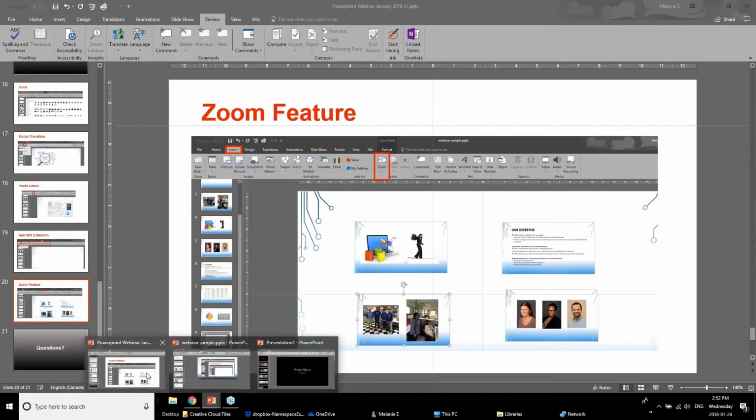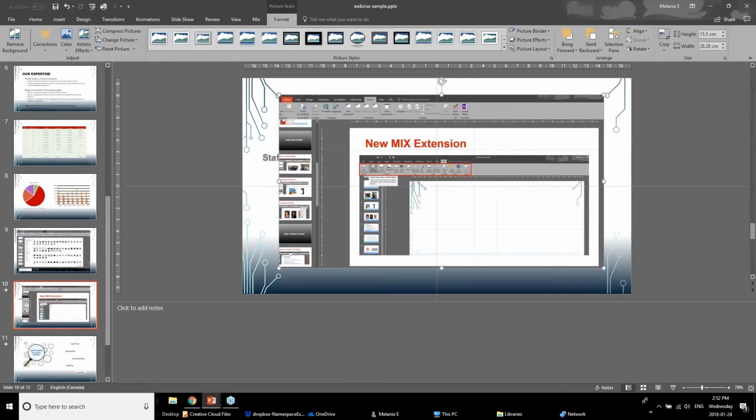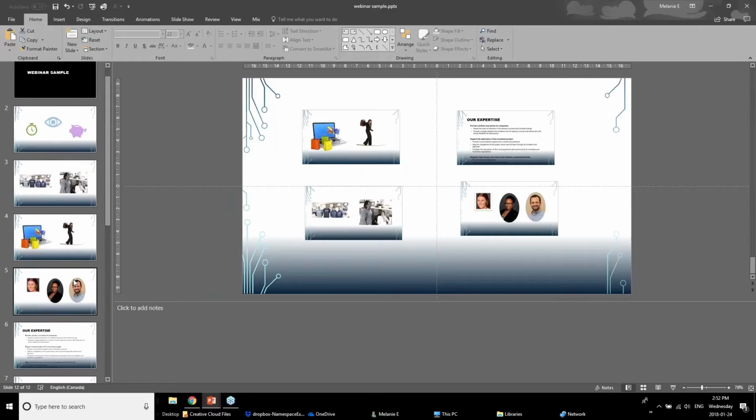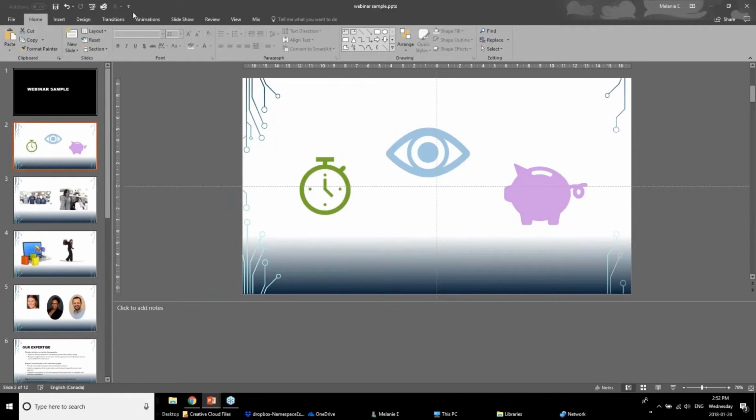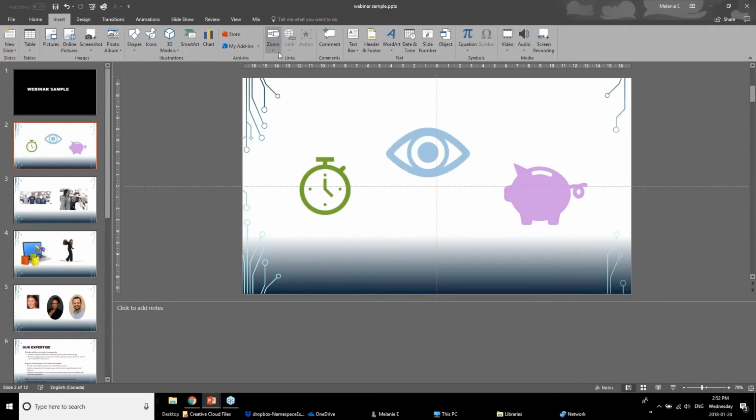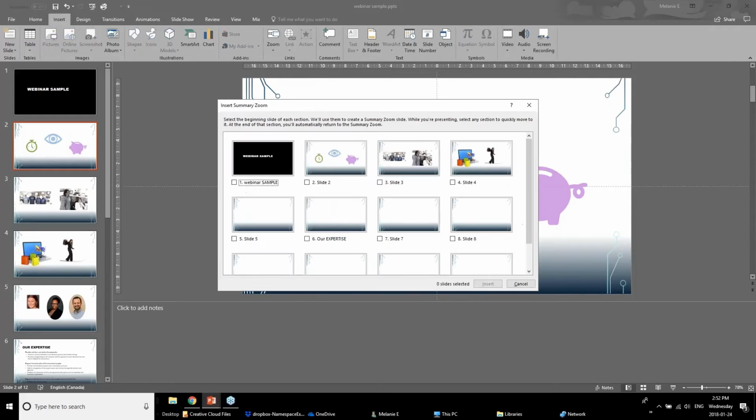It definitely has lots of capabilities. So I'm going to go here to my sample, and really I could go anywhere. I'm going to go along the top to insert. And now we'll see there's this new area called zoom. So I basically have three options. I have a summary zoom and I have slide zoom. A summary zoom basically creates a summary page with little minis of all your slides. Let me show you. So I'm going to click summary zoom, and I can decide what slides I want showing on my summary slide. So I want this one.